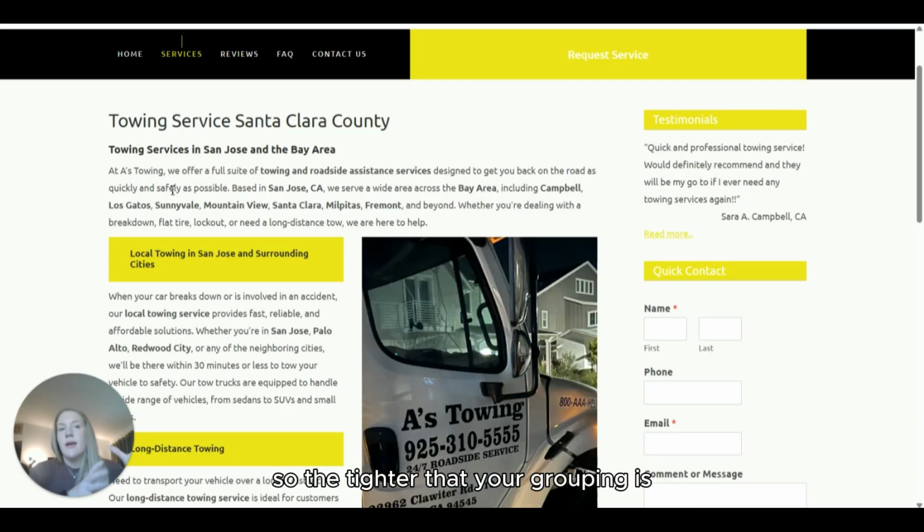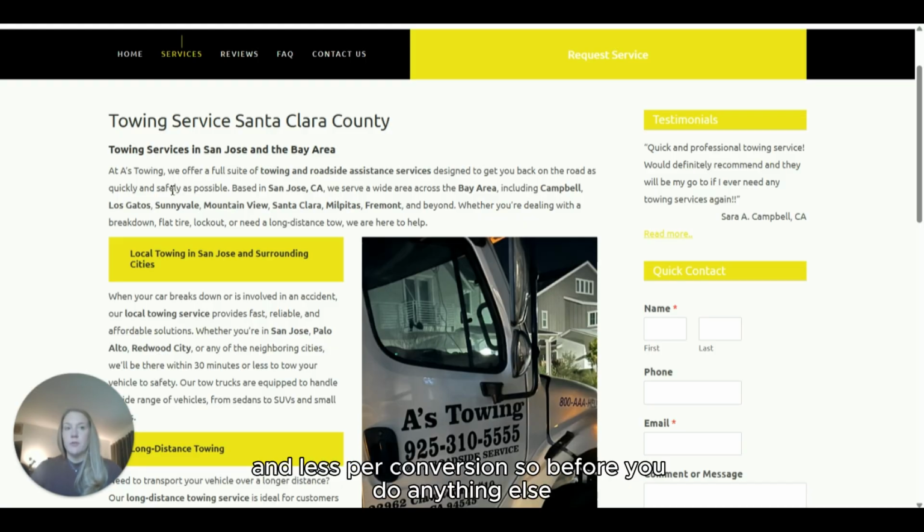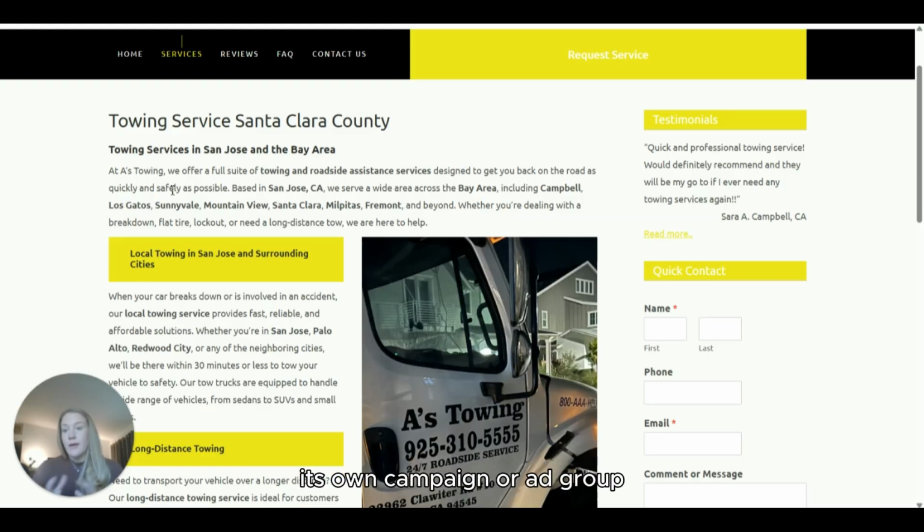So the tighter that your grouping is, the higher quality score becomes, which helps your ads rank better, and then you end up paying less per click and less per conversion. So before you do anything else, map out your main services and assign each one its own campaign or ad group depending on what you are offering, but keep it simple, clear, and organized.